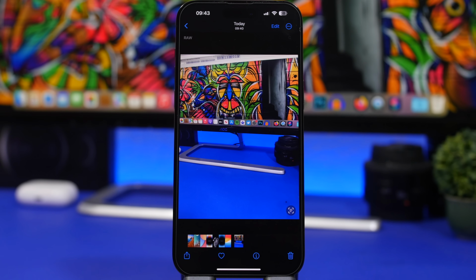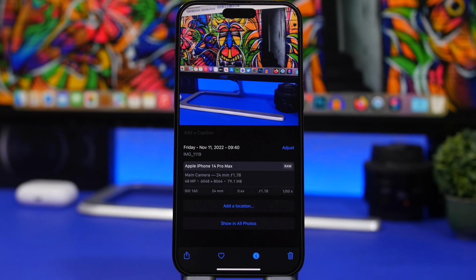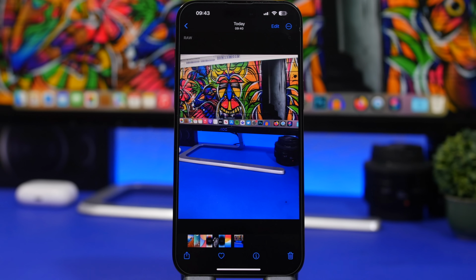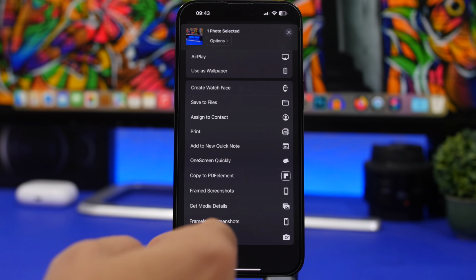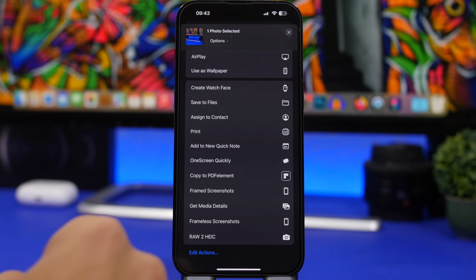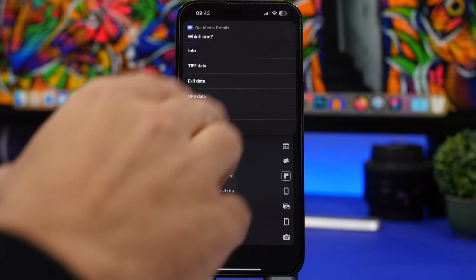The last one for the video is get media details. Now you can see the details of this picture just simply by swiping up, but you can see there are just a few details regarding this picture. What we can do is tap on the share button and just go ahead and run right here the get media details shortcut. So if we run it from here, we can see all these different information.